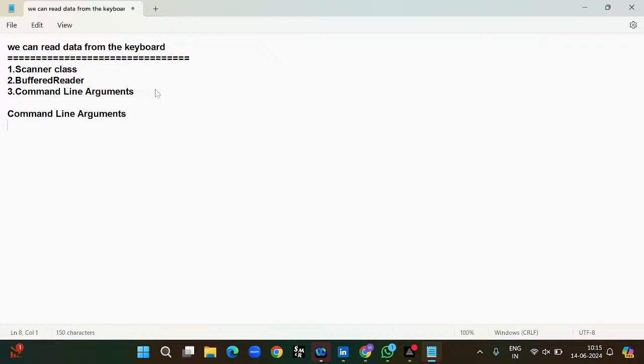The first question, wherever you go, they will ask: what are arguments? Arguments means values. What is the main purpose of arguments? Is there any purpose we have in Java? Yes, we have. So arguments are the parameters which will give input to our program.